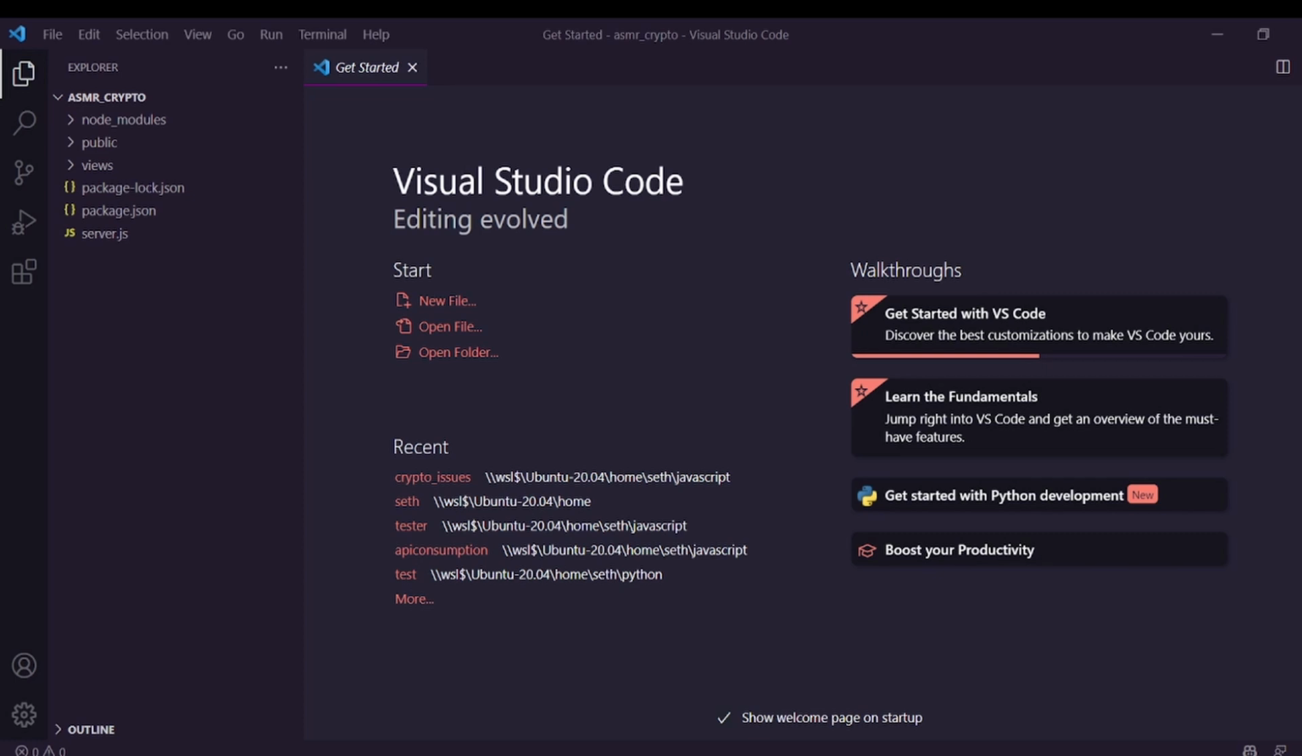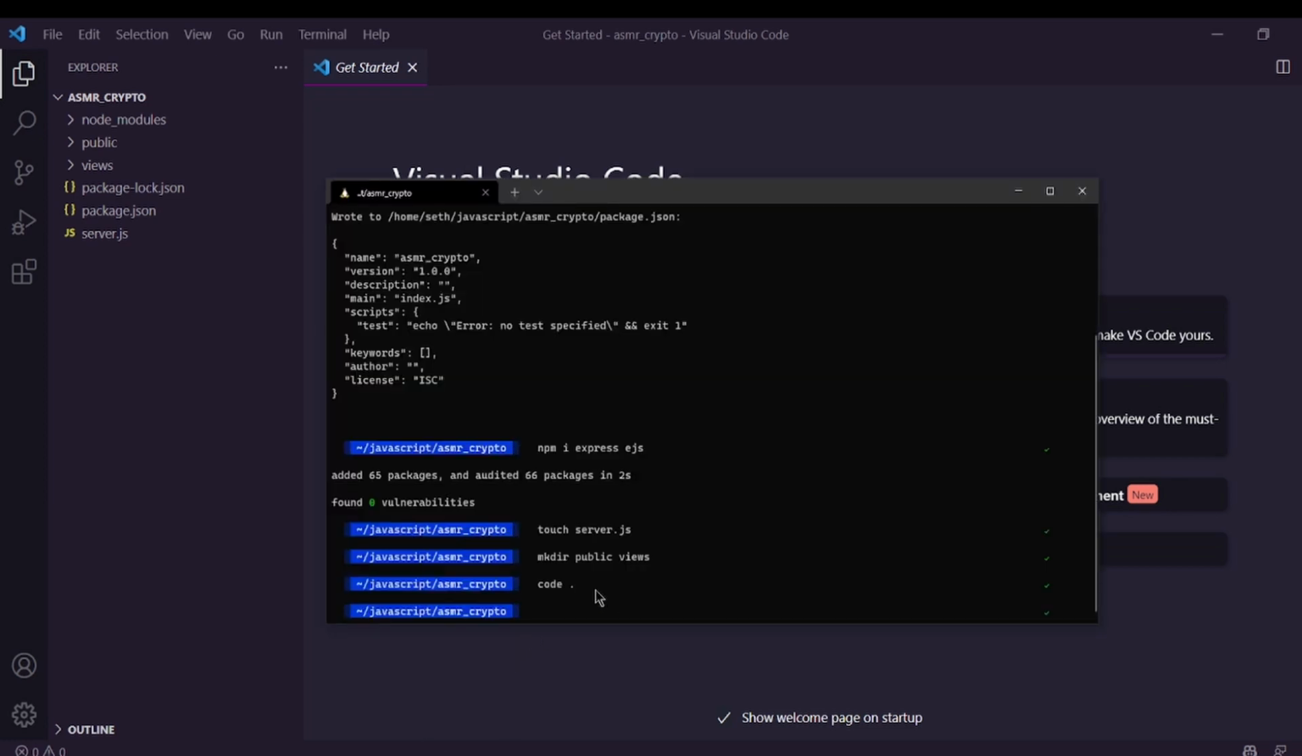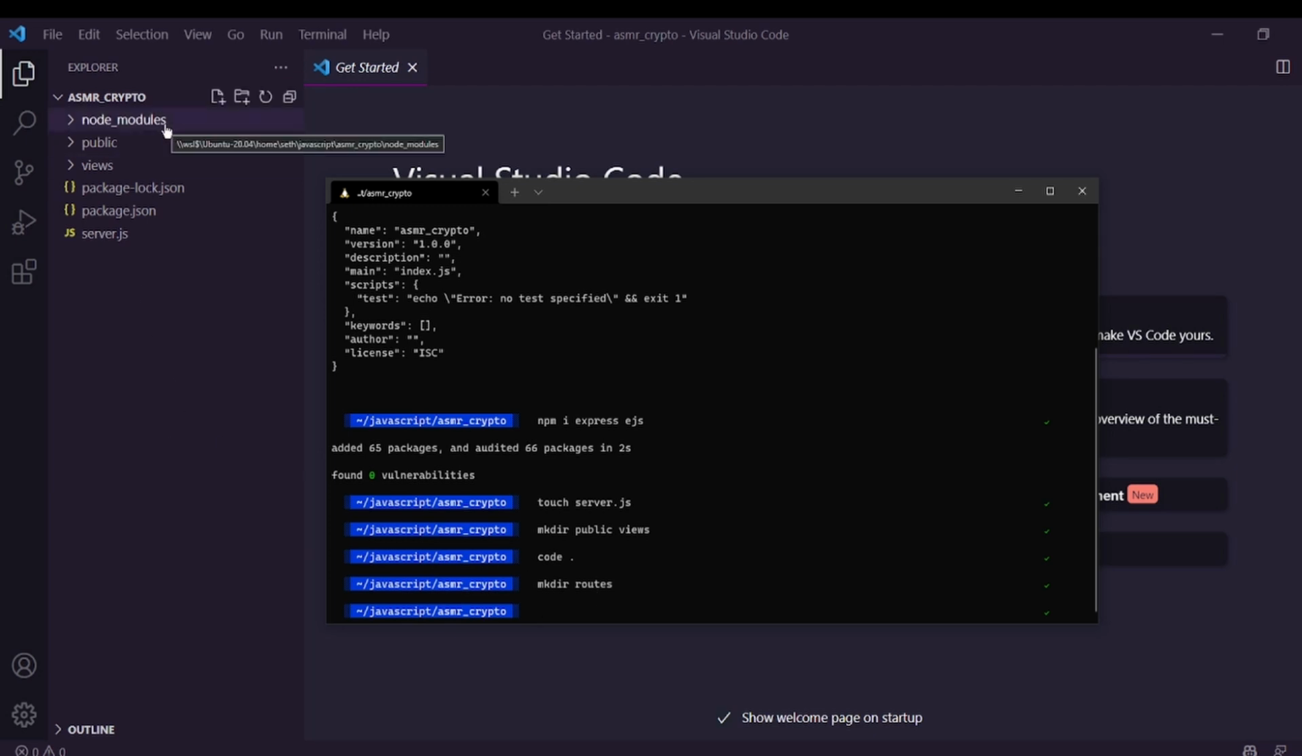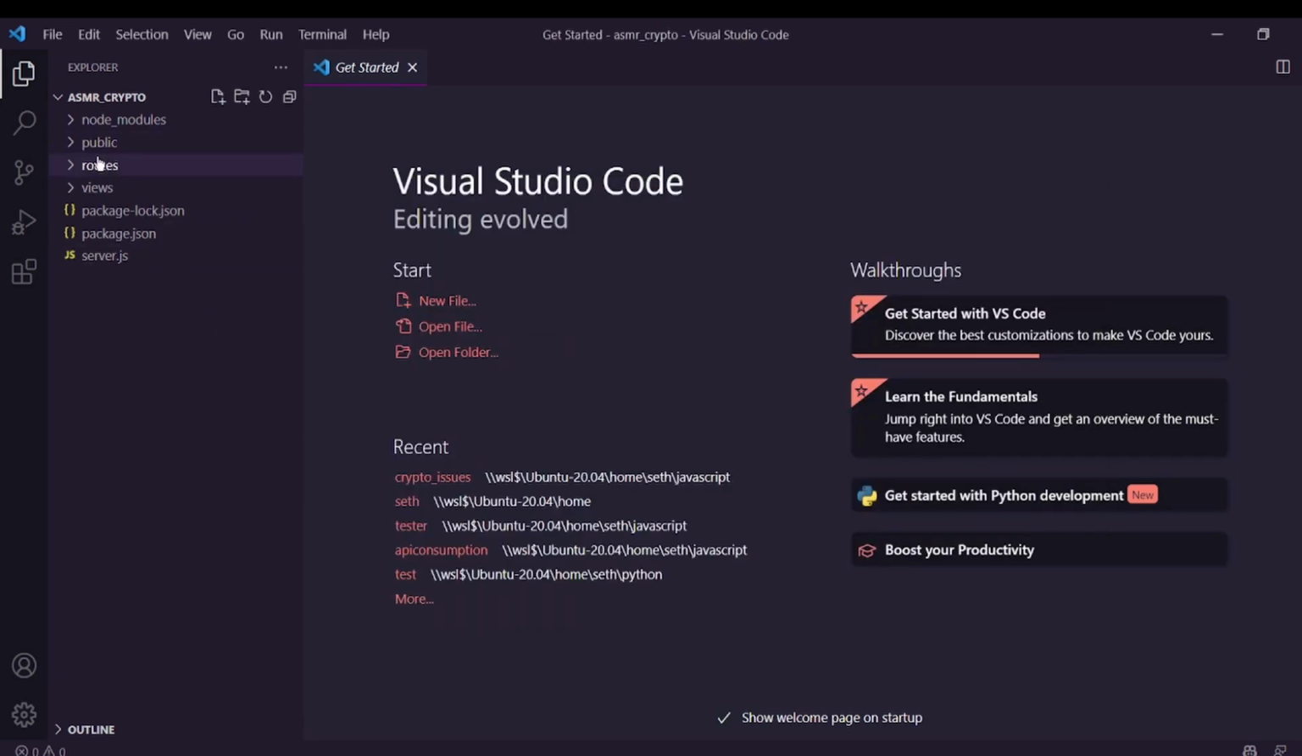So I did do some research, and so I have it built out over here, and I'm referencing this while I'm doing this. So let's see. I don't know how many routes I'm gonna end up doing, so I'm gonna do a mkdir routes folder as well. There it is. Okay. So we've got our server.js file.